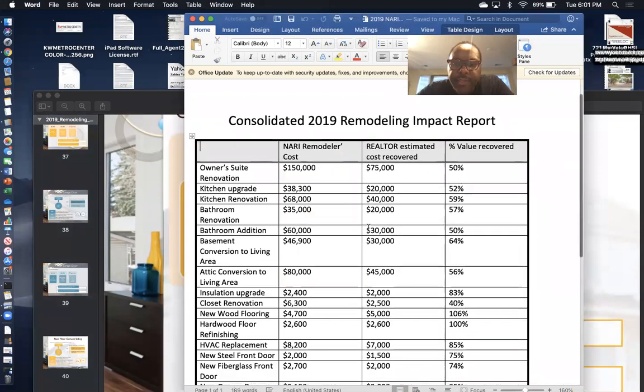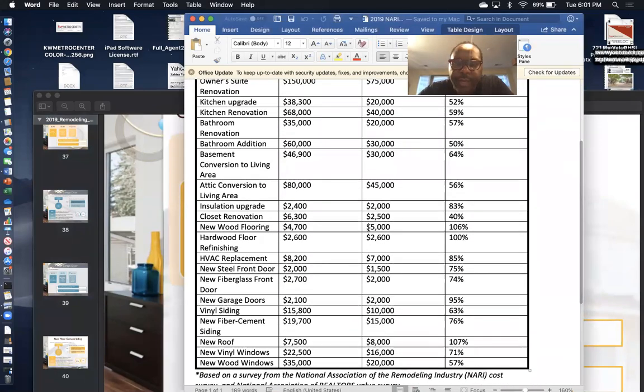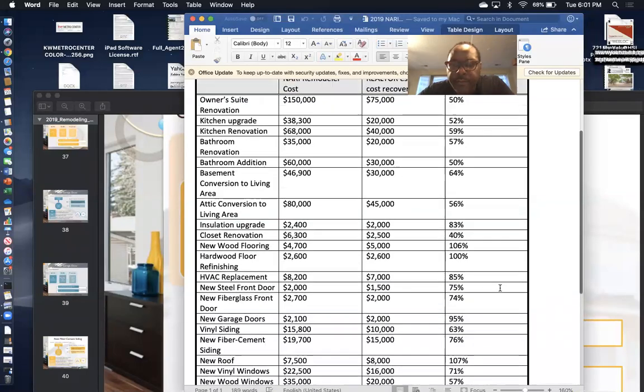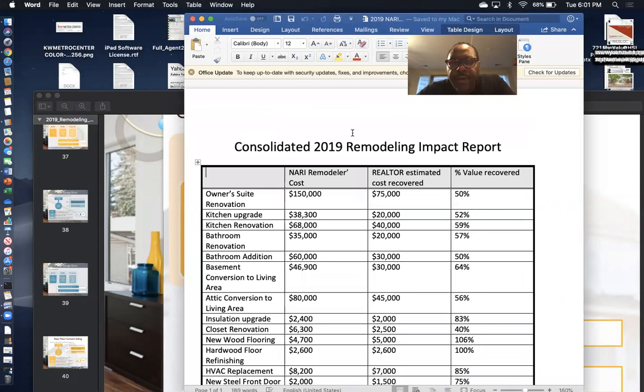And this is just something I created myself, so I wouldn't have to go back through all the slides. It's just a quick guide as to what the prices are and what those percentages of return are. Okay. So, oh, there it is. New roof is 107, new floors 106, floor refinishing 100%. So, anyway, I'll send all this stuff out to you.